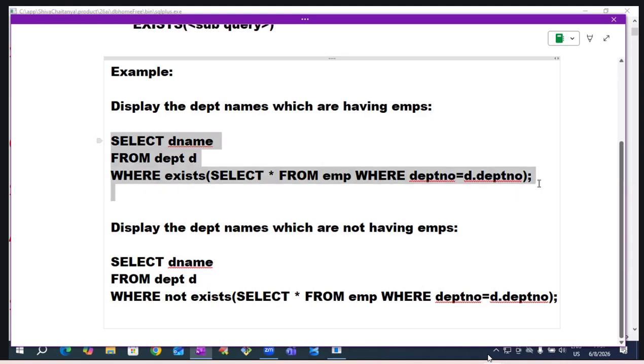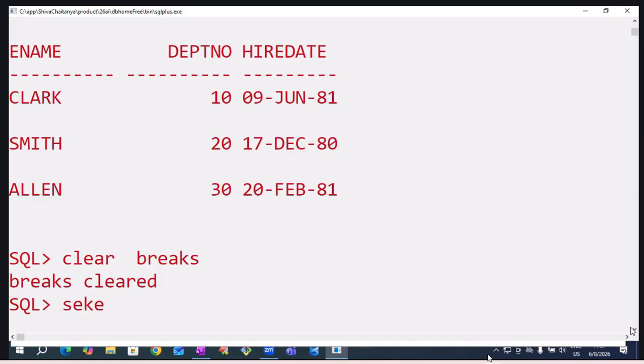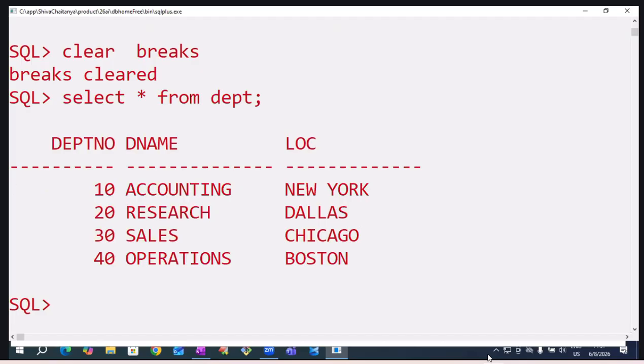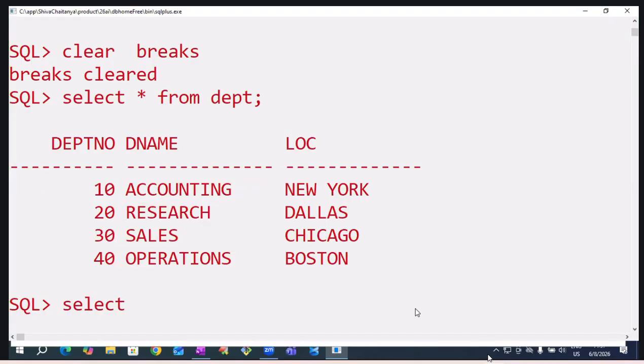Let me run these 2 queries. Observe. First query I'm running. So notice our table data here. Select star from department. See here, total 4 departments are there. Observe: accounting, research, sales, operations. See our EMP table data.